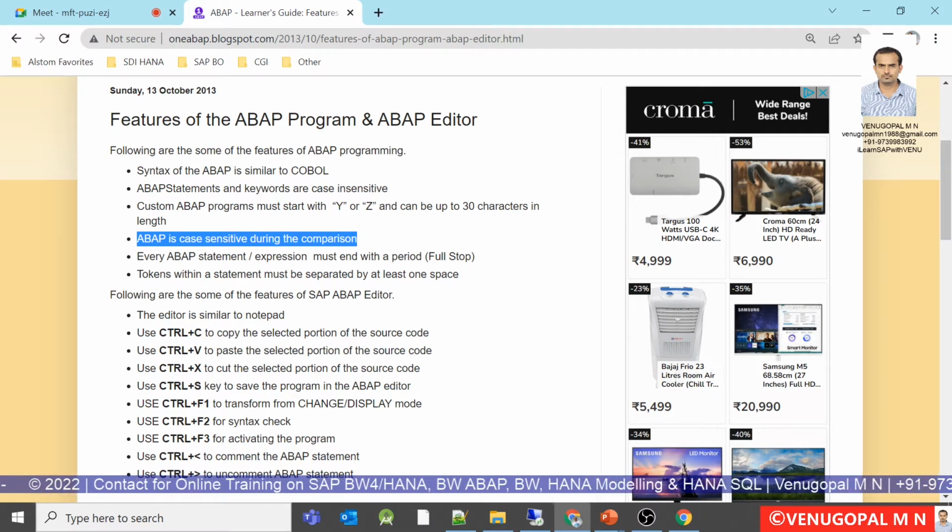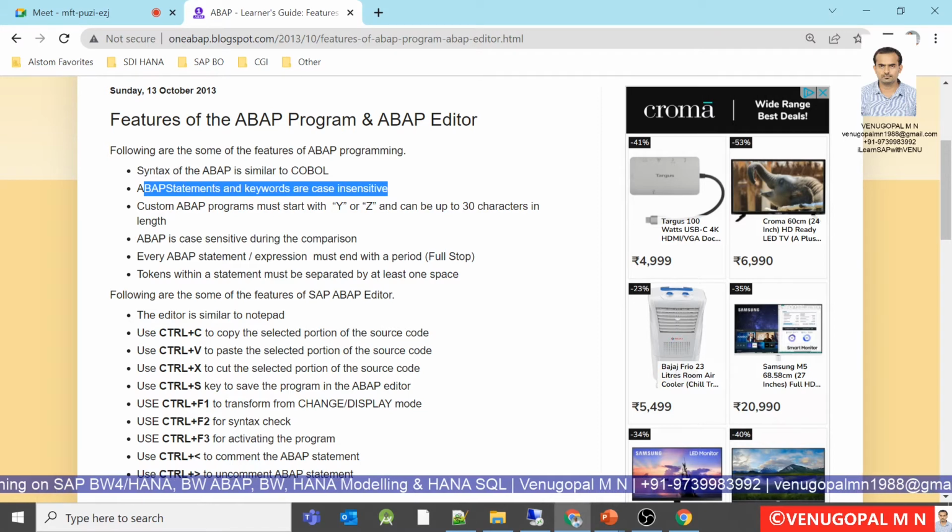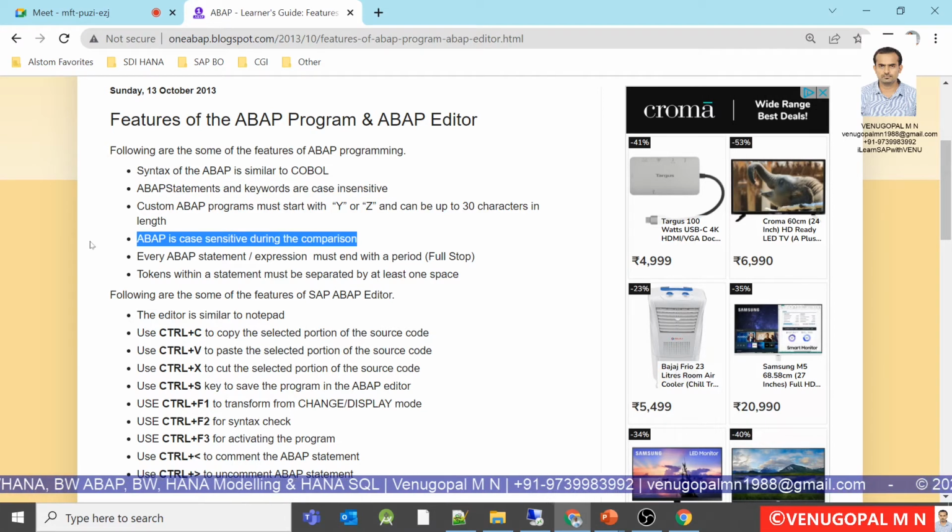And the next statement is that ABAP is case sensitive during comparison. Whether you write code in uppercase or lowercase doesn't matter, it is case insensitive. Whereas during comparison, it is case sensitive. When you check a variable with a constant value, if you compare uppercase US01 with uppercase US01, the condition check will be true. If you check lowercase with uppercase, it will be false. During comparison, it also checks the case of the values.